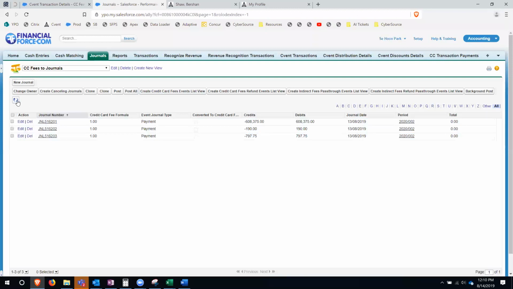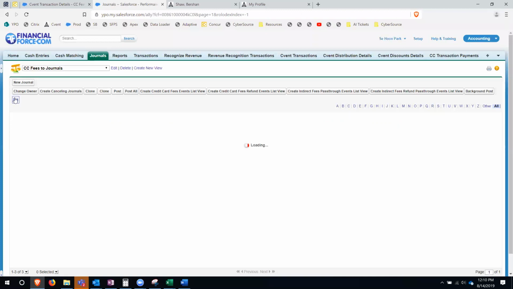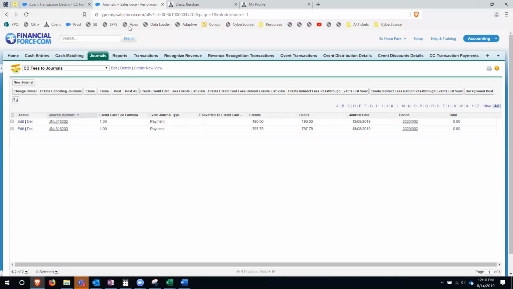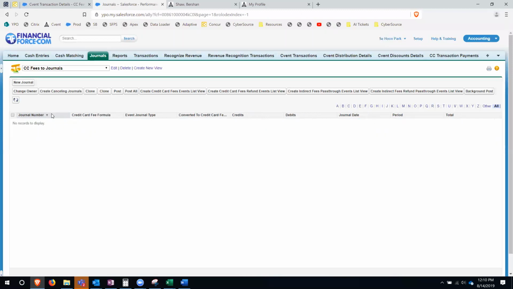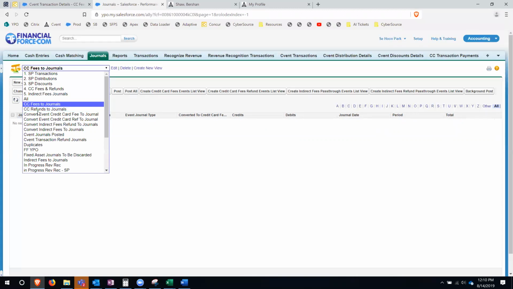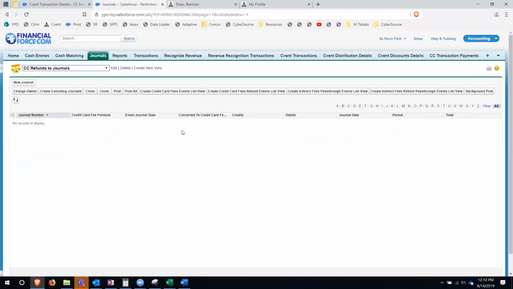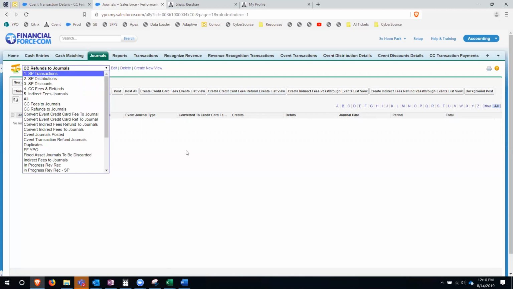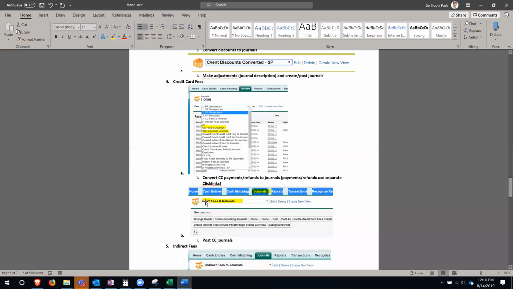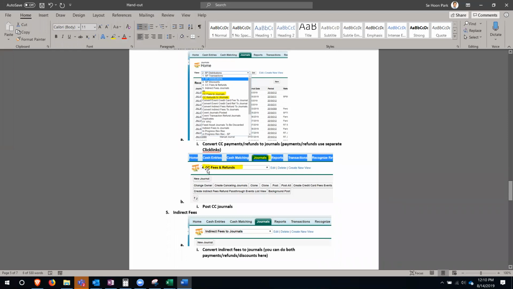So as you refresh this, they're all done. So now we know we're good. For the refunds, you would just go to credit card refunds to journals, and you would use this one, create credit card fees refund events list view. So now we are at the last quick link, step 4, credit card fees and refunds.